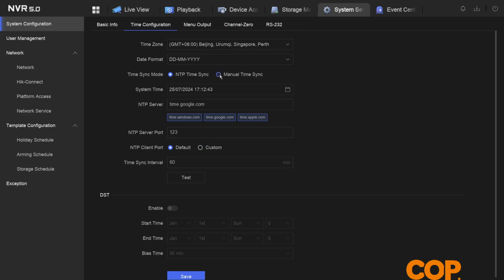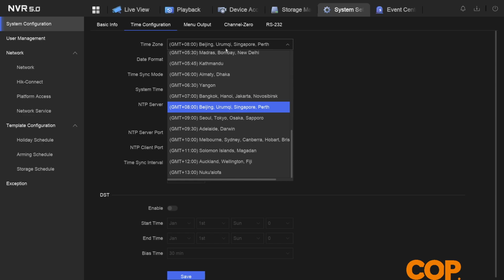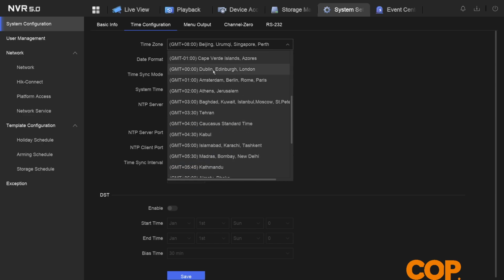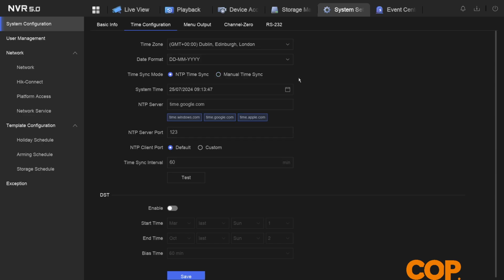So we still need to manually adjust our time zone. So here we're going to be GMT plus 0. What I'm going to do there is give that a save. Now we'll see that the time that it set the recorder to is 13 minutes past 9, which is not correct. It's currently 14 minutes past 10.